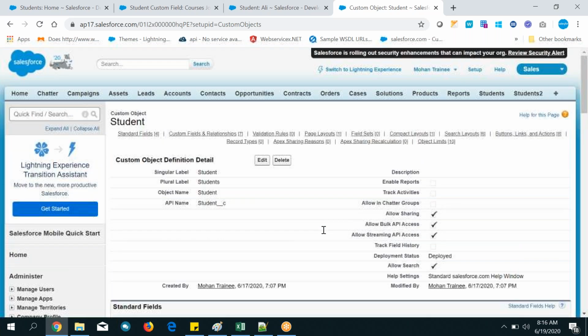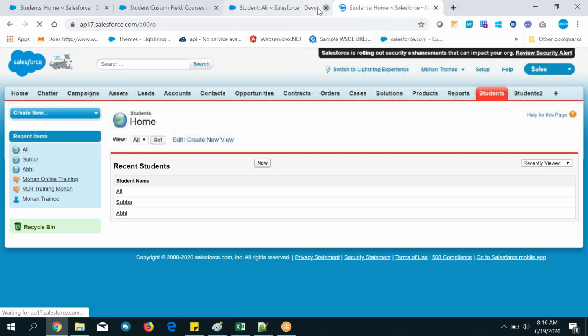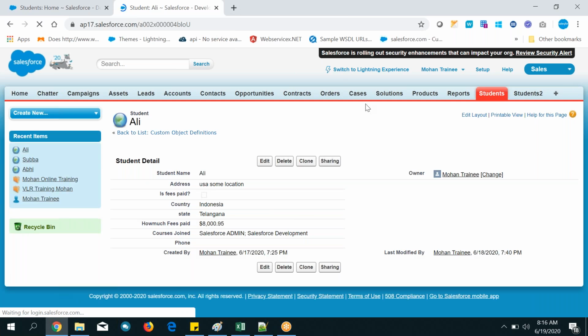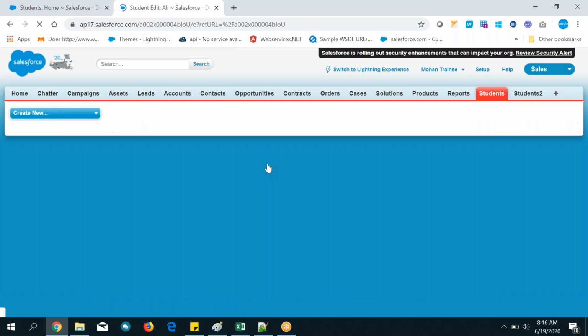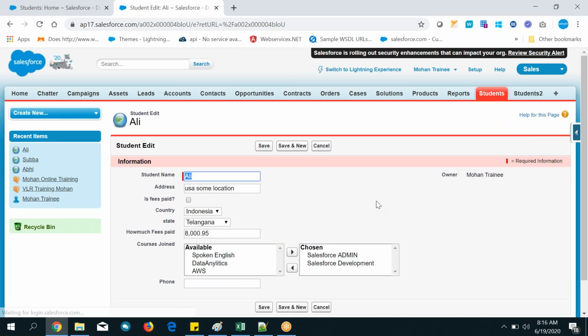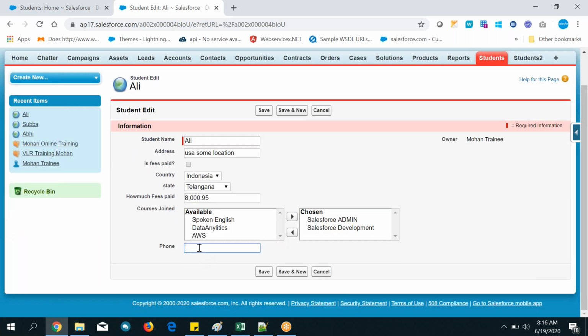So now go to tab directly. Go to students tab. Okay. Open any one record. Okay. Either inline edit, do it, or edit the full record, however you want. This is the record edit page, and enter phone number, dummy number like that, enter it and save it.